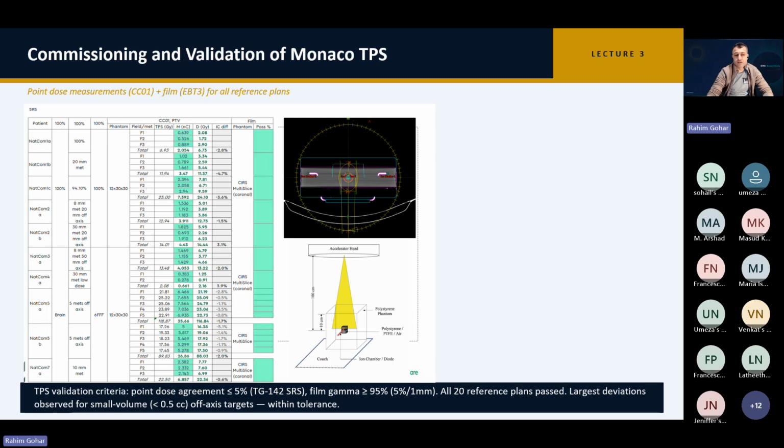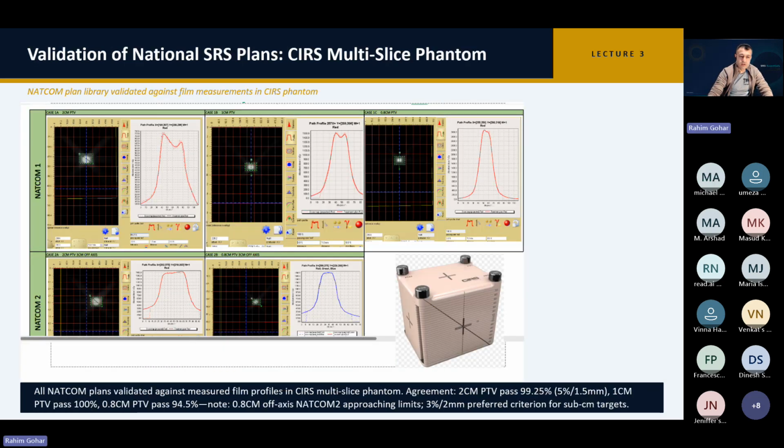So in our case, 8 millimeter is the minimum size. After that, we do real measurements. We can't rely on secondary checks or something like that. We have to measure because those are not being validated. So this is how we define our minimum size for our SRS program.